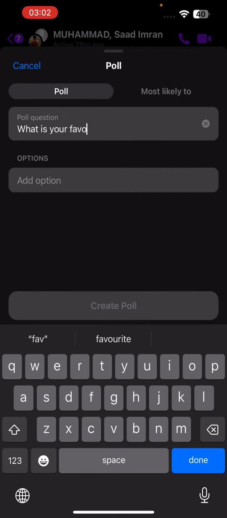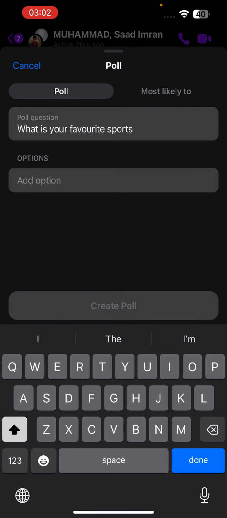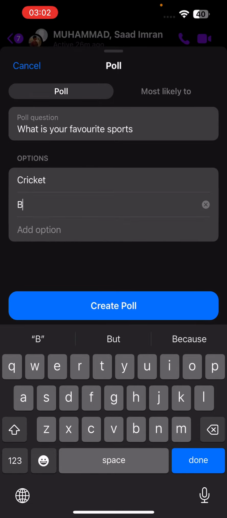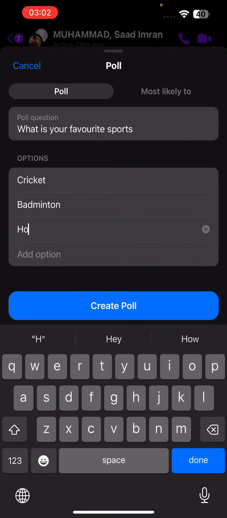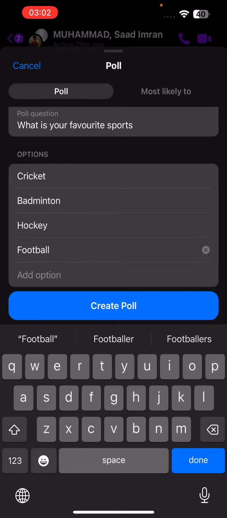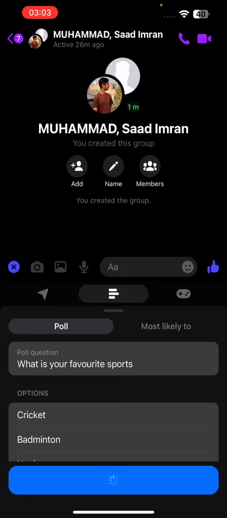what is your favorite sports? And I will add options: cricket, badminton, hockey, football, and you can add as many options as you want and click on create poll.